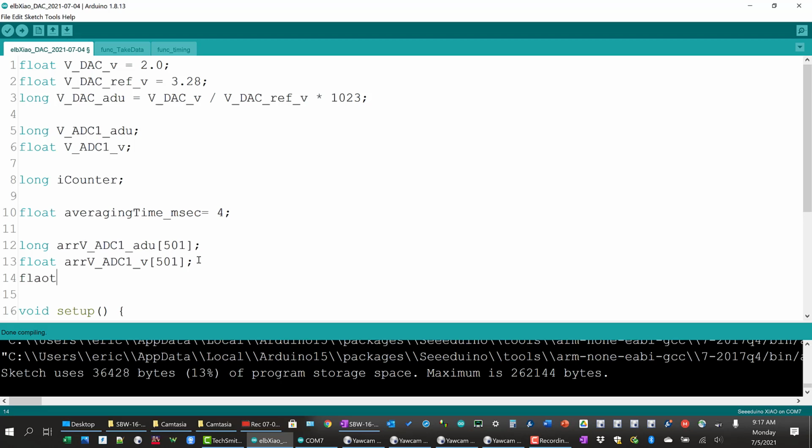And so the last one is an array about time. This is going to be time. The units for this are going to be in seconds, and this is going to be also 501 for now. Later, I can make it a larger array if I choose to, but if this is going to the serial plotter, I can only plot 500 points at a time.